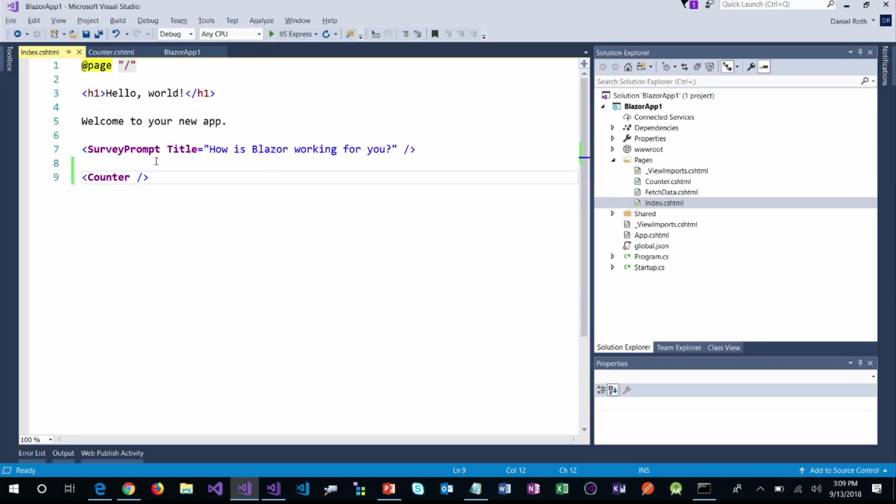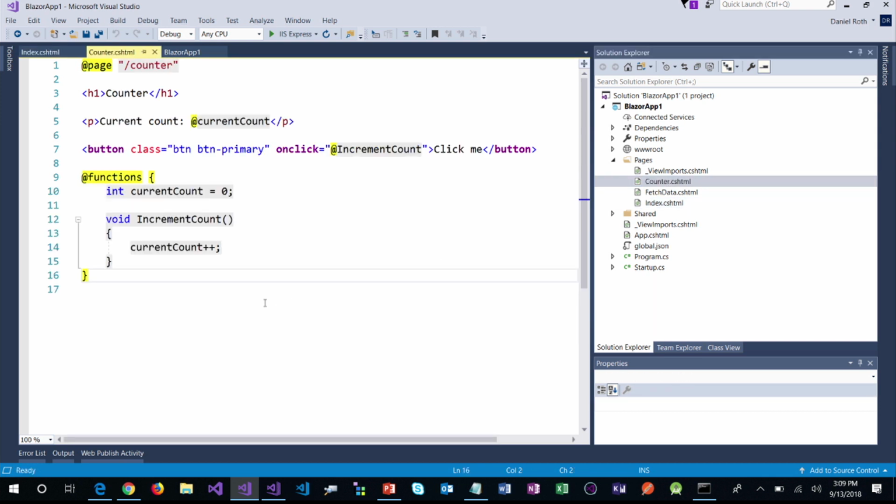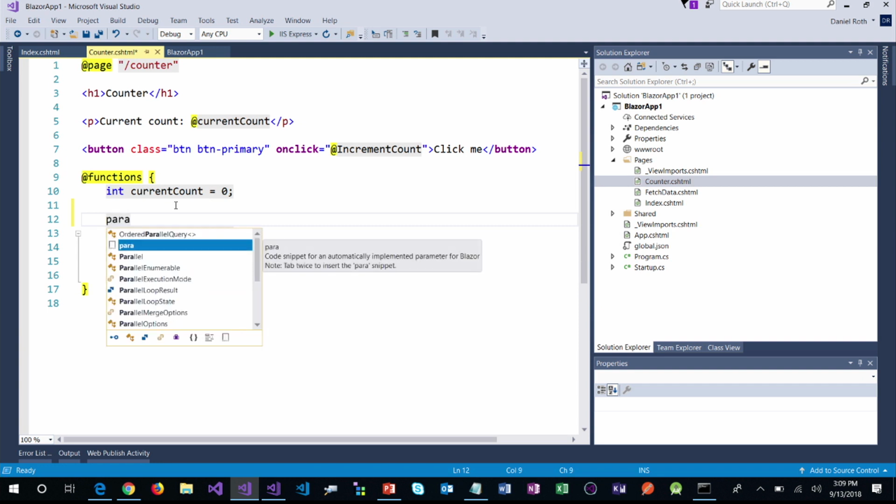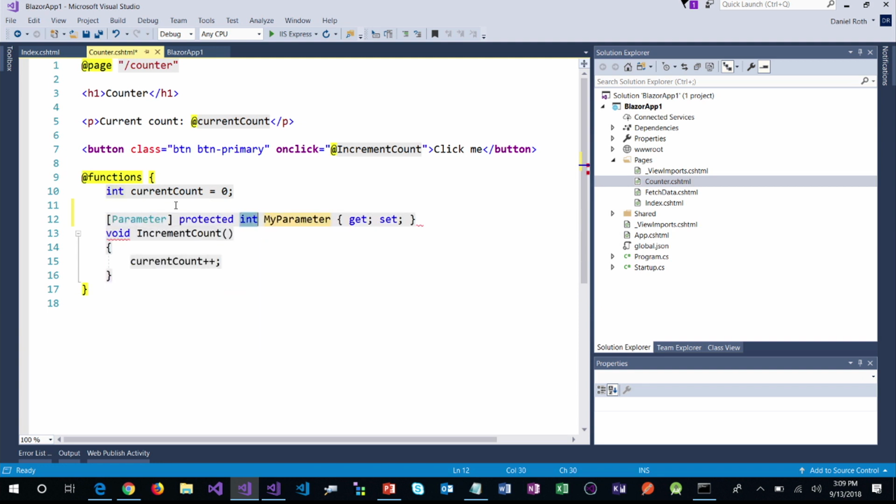Components can also take parameters. They can take data that they can use as part of their rendering logic. Like for example, this survey prompt component actually takes a parameter, this title parameter. We can do the same thing with our counter component. Let's update it to take a parameter as well. So I'm going to go into counter, and I'm going to add a parameter. We have a nice little snippet in VS that you can use. Just type PARA, short for parameter, and tab that in, and there we go.